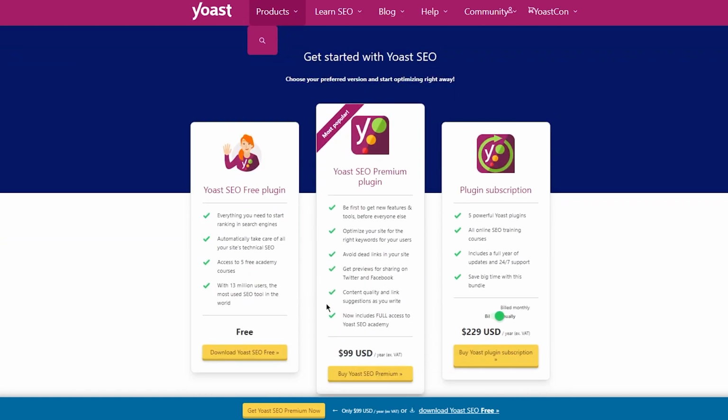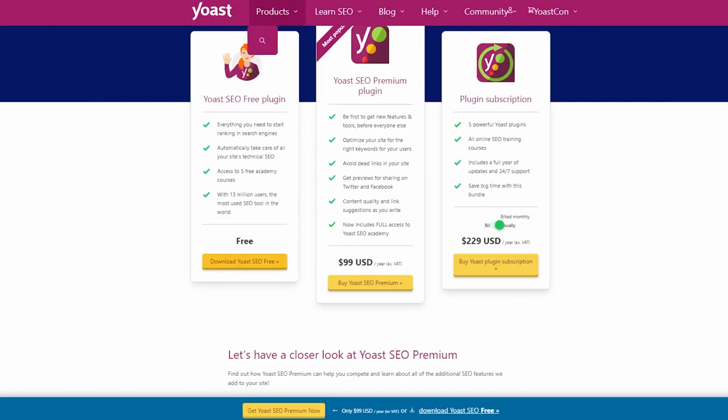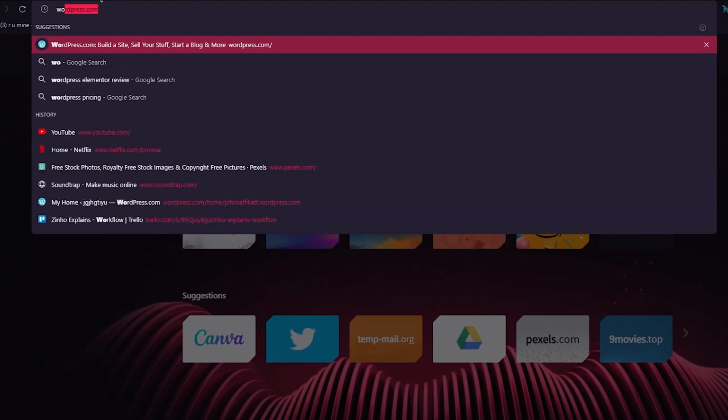So obviously, we're going to go with the free one. All you're going to do is click on download Yoast SEO for free. Here it says your plugin is downloading right now. Once you download your plugin, as you can see, WordPress SEO zip, it downloads in a zip file.